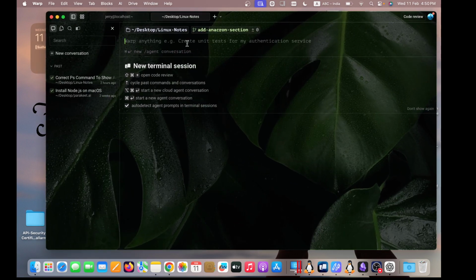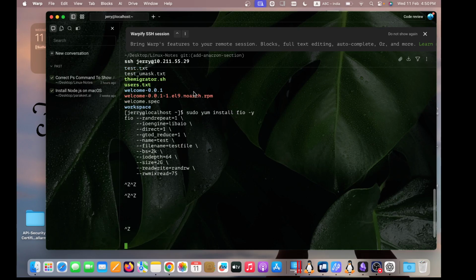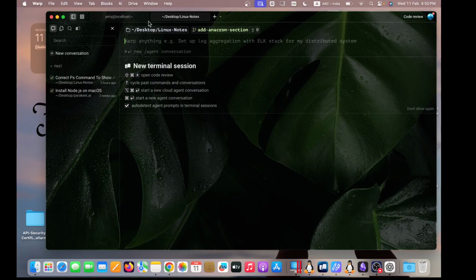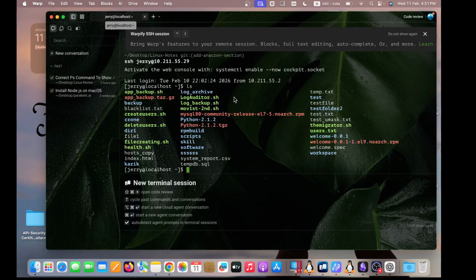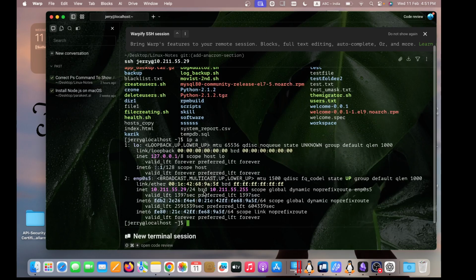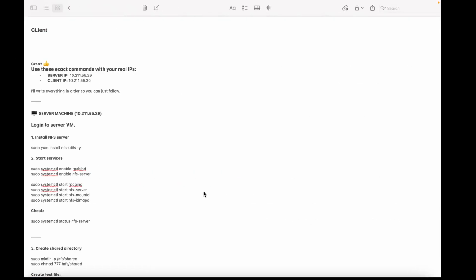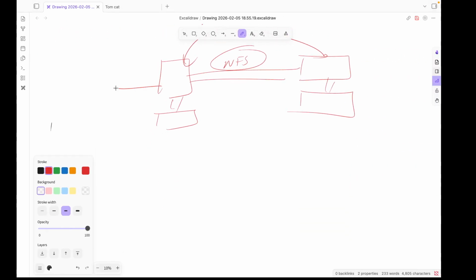Here you can see that I'll log in now. This is my VM. Once again I'll be starting everything. Okay, close SSH and my server. Here you can see this is the server. The IP of this server, you can see, is 10.211.55.29.